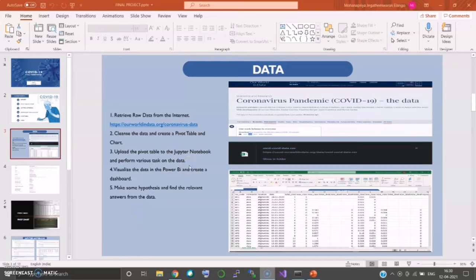Now we are in the final part of our assignment, which is to visualize the data in Power BI or Tableau, and create a dashboard. And using those visualizations, we have to find answers to the questions we raised. So let's go on to the creation of the dashboard.